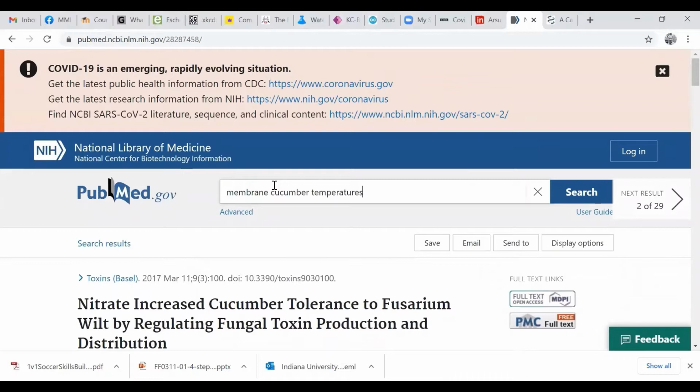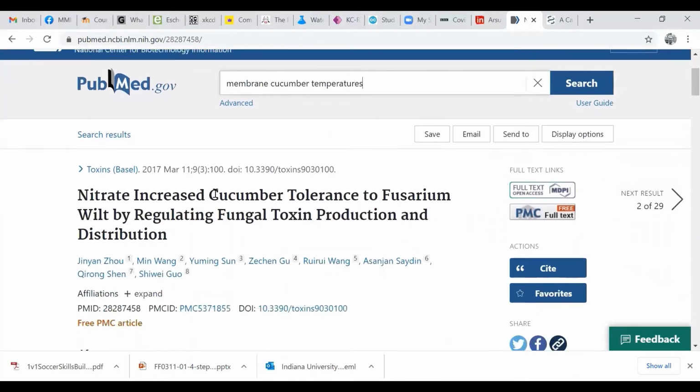So PubMed itself doesn't have the papers, it just has the citation information, but usually nowadays it will give a link to the actual journal website. So you can see, in fact, they give two links here, PMC, I'm not sure what that stands for, and it says full text open access. So let's click on one of these and take a look.